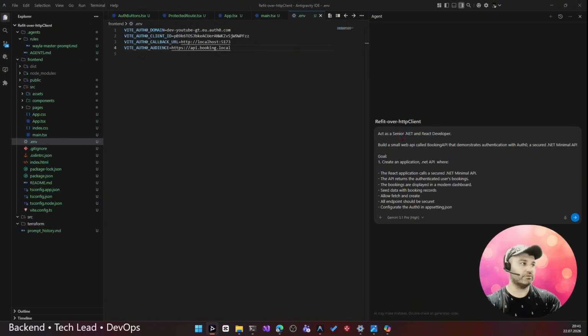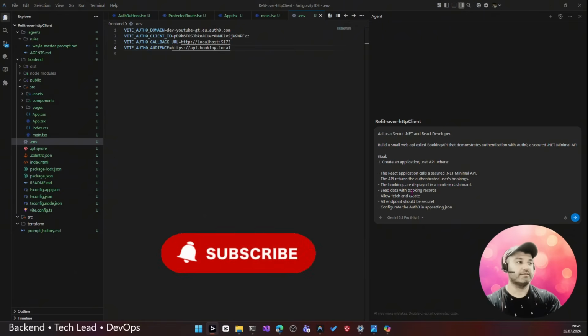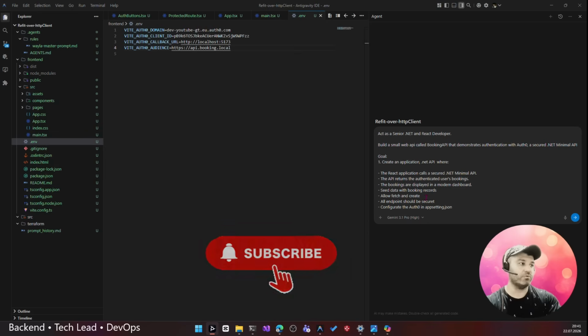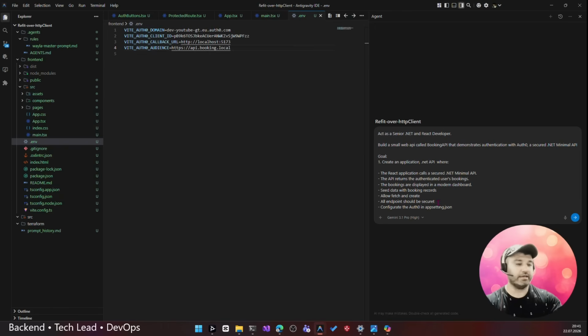Act as a senior .NET developer or React developer. Build a smart web API called Booking API that demonstrates authentication with Auth0 and a secure .NET minimal API. The goal: create an application where the React application calls a secure .NET minimal API. The API returns the authenticated user's bookings. The bookings are displayed in the modern dashboard, showing the data with the booking records. Allow fetch and create. All endpoints should be secured. And then, of course, configure Auth0 in appsettings JSON.